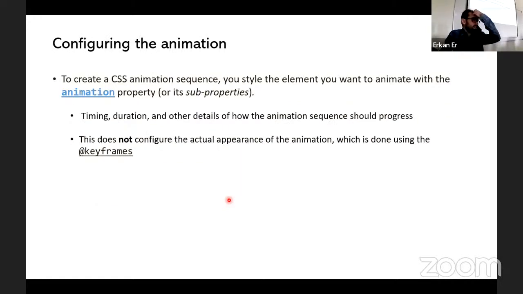To create an animation sequence, first we need to configure the animation itself. We do this with the animation property. With this one, you decide on the timing, duration, and other details of the animation. But it doesn't change the appearance of the animation. It just tells you how many times you want to run this, the duration of this animation, etc. To play with the appearance, we use keyframes, and we will cover this very soon.